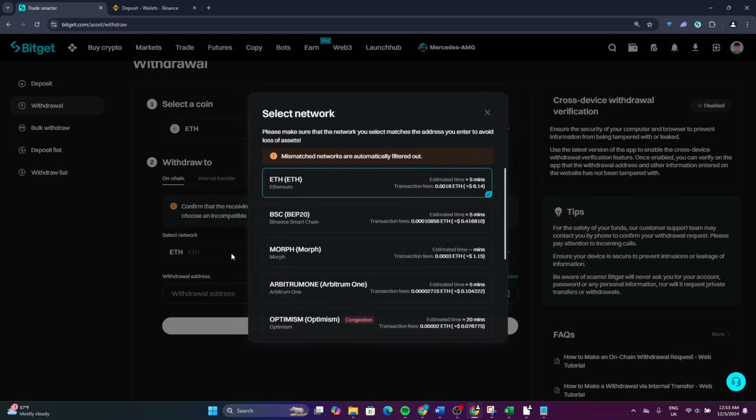Now after that, select the network and make sure to select Ethereum or BEP. Now here you can see what suits you. The fees differ from one to another. So as you can see here, you can pay $1, 0.1. So arbitrary. Now just select Ethereum.